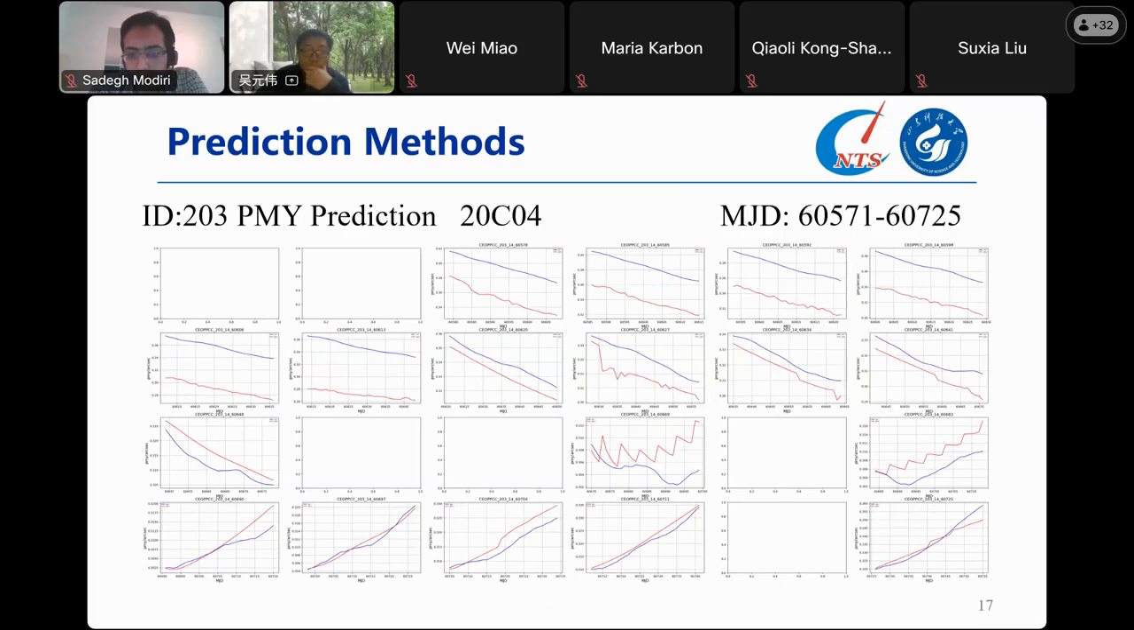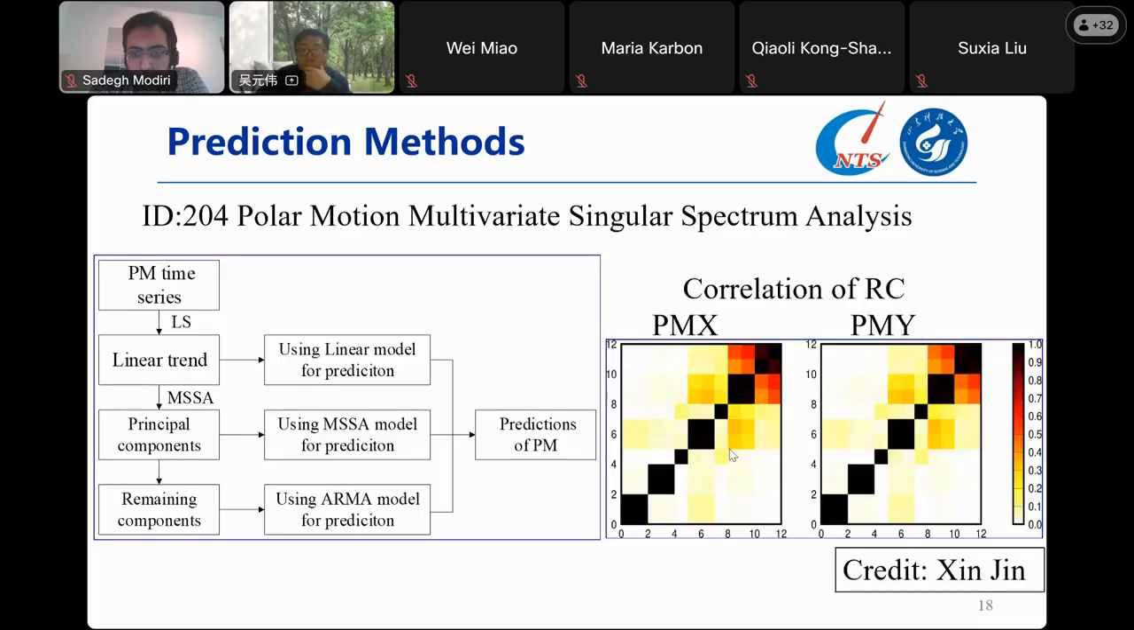They use the multi-variable singular spectrum analysis method, and the left panel shows the paragraph of what they did. They first fit the linear trend and then use MSSA to find the frequency components, I think, and then they predict each component and then combine them. And the right panel shows the correlation of the reconstructed components.